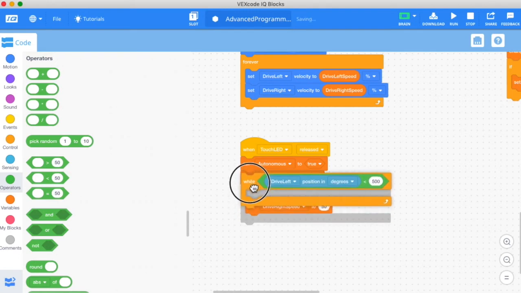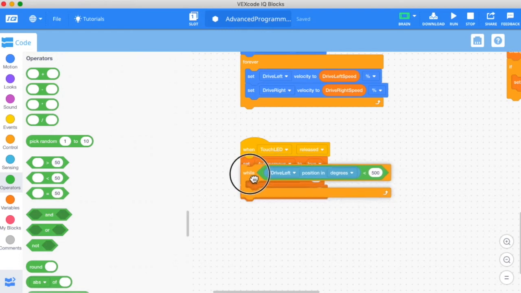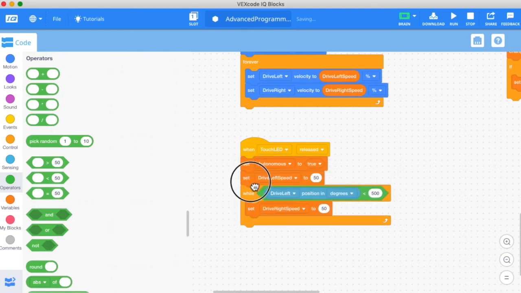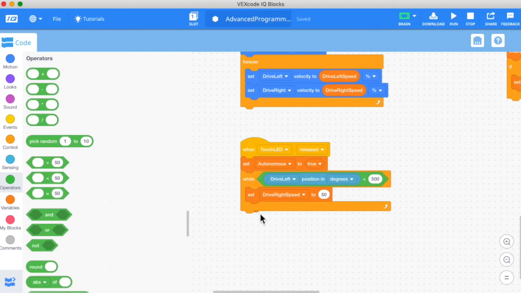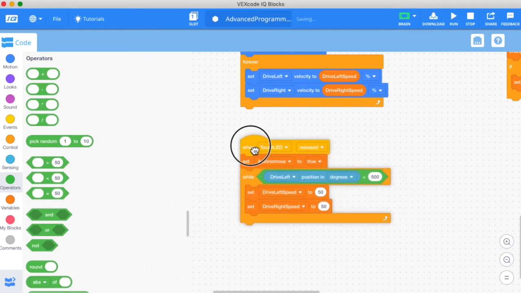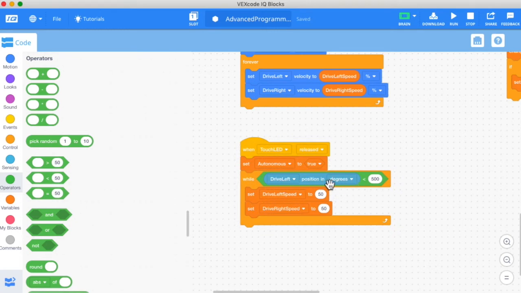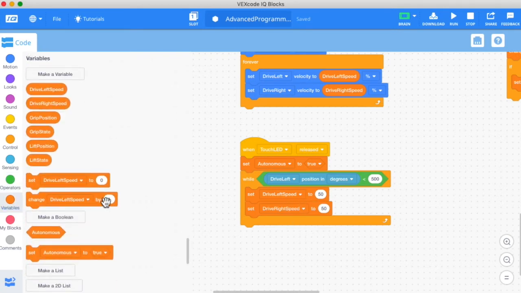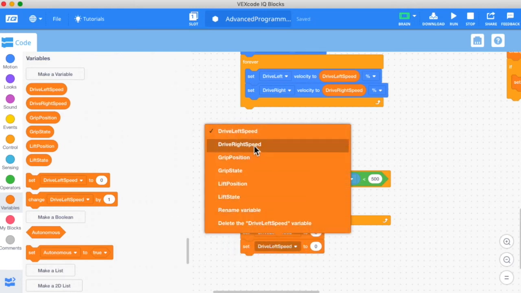Actually, I find it maybe makes more sense to put the while loop and connect it like this and put the speeds inside of the while loop. So basically, while the position of the left drive motor is less than 500, we're going to set those to 50, and then when we want to stop that, we can set them both to 0. So let's set these both to 0. Right speed and left speed both to 0.